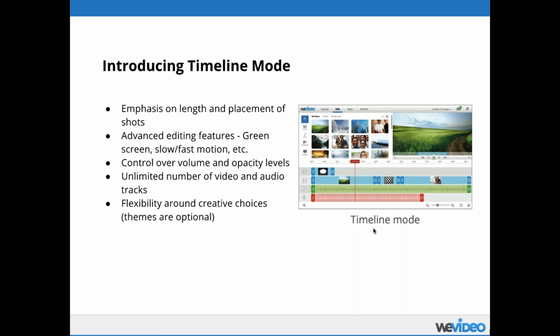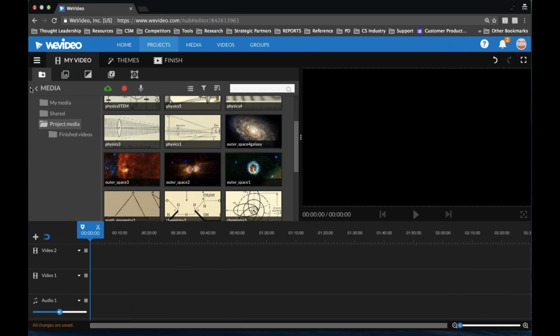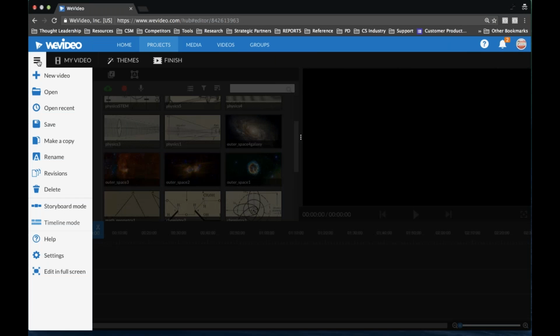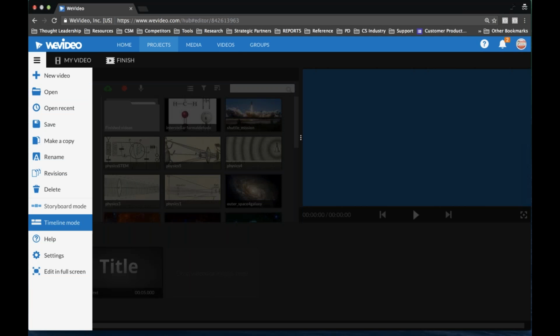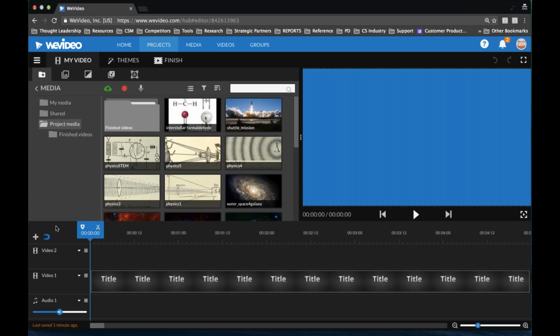You can definitely capture your content with a phone or a tablet. But when it comes to doing that green screen advanced editing clip or video, go to your Chromebook and continue editing where you left off on the mobile device. And I'm already in timeline mode. And just to make sure you are familiar with the menu here, you can always switch back and forth. Storyboard mode is our basic mode, and timeline mode is the advanced mode.